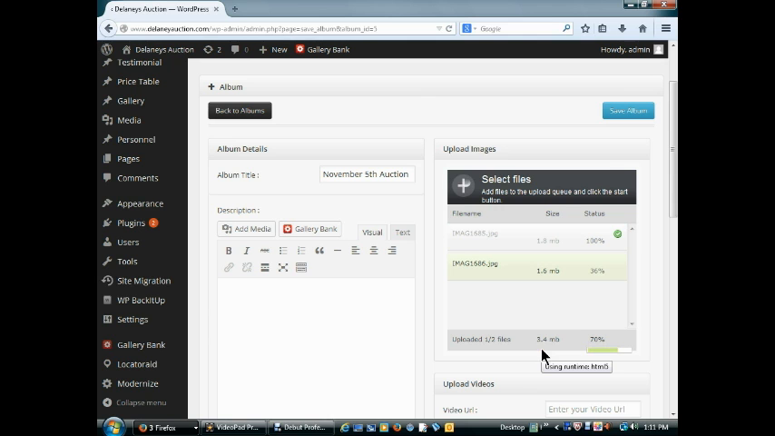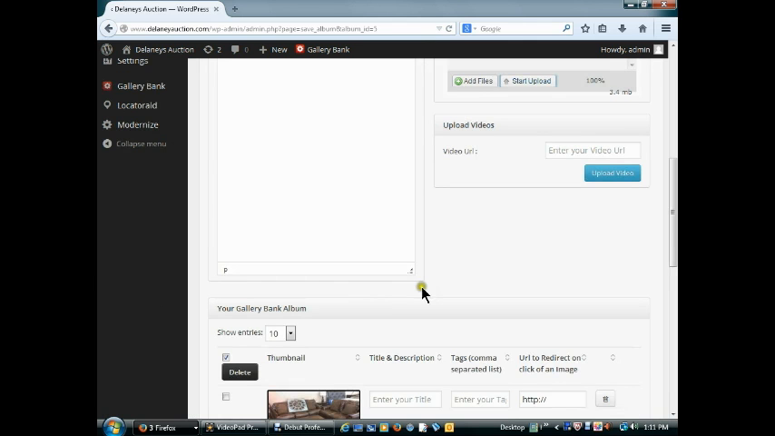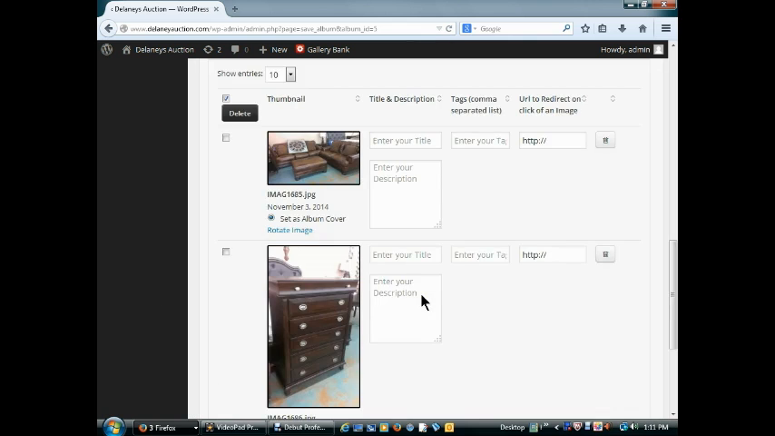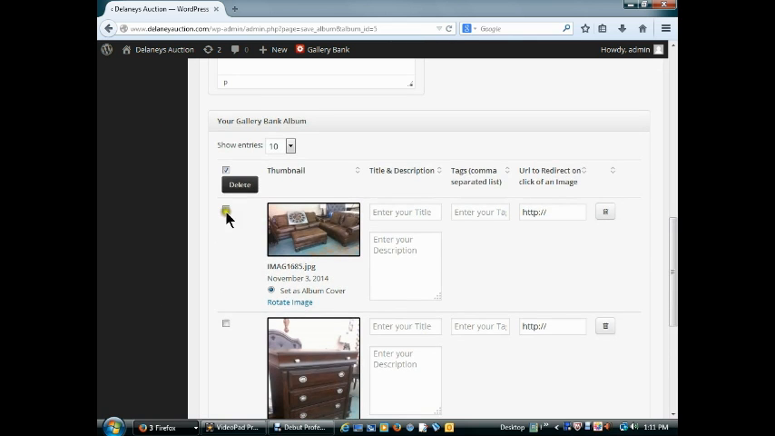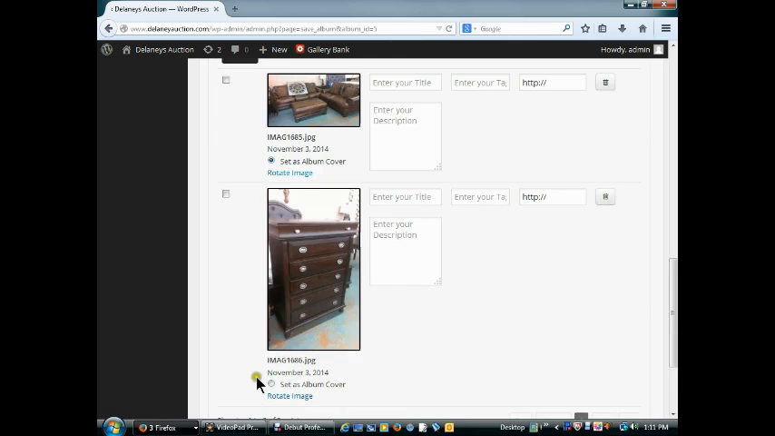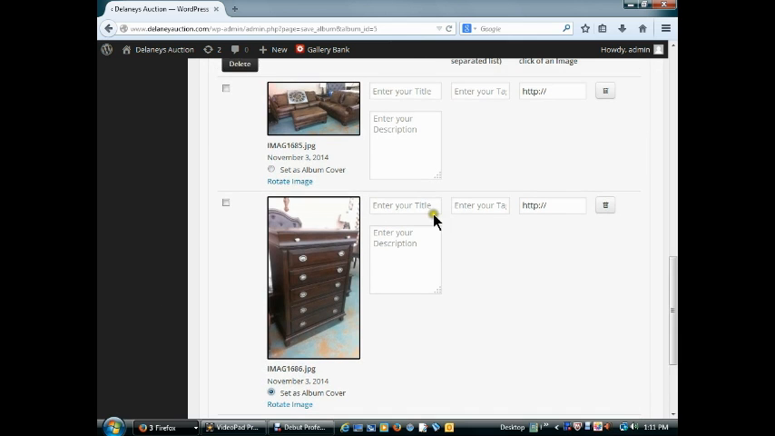So I'll usually start it, walk away, come back 15 or 20 minutes later, and check on it and see how it's doing. So now I can see these are 100% complete, 100% down here complete. Now if I come back down, there's the 2 pictures we loaded. So I could set one of these as my album cover. It's chosen this one. I could choose this one if I would like as my album cover. I can enter title, enter description.